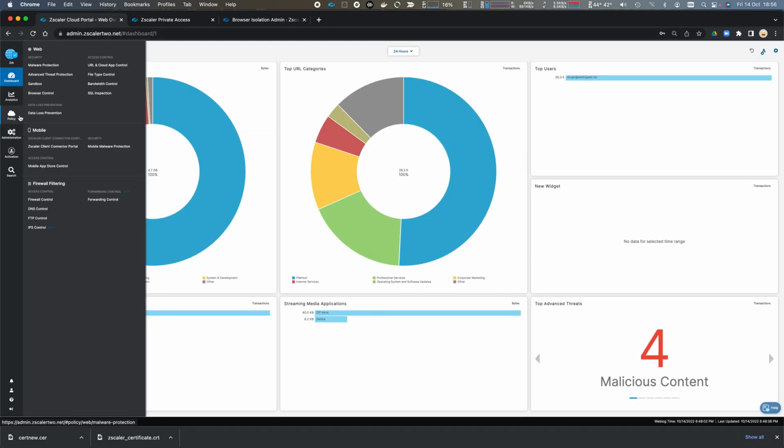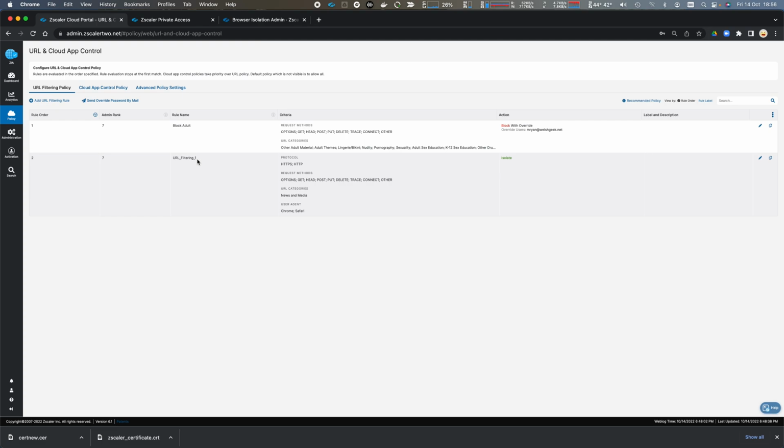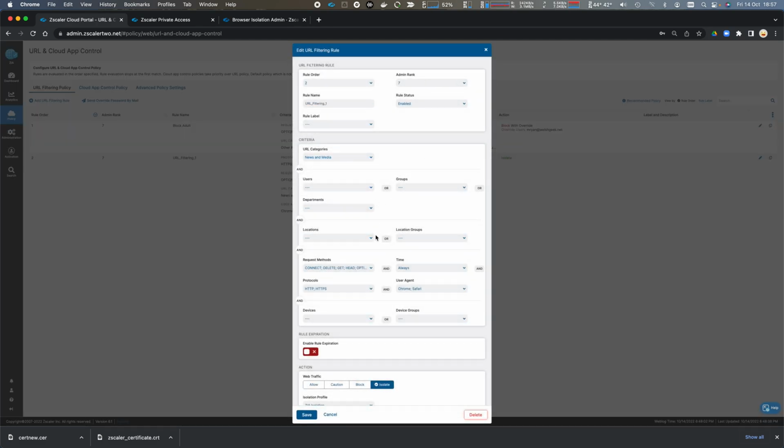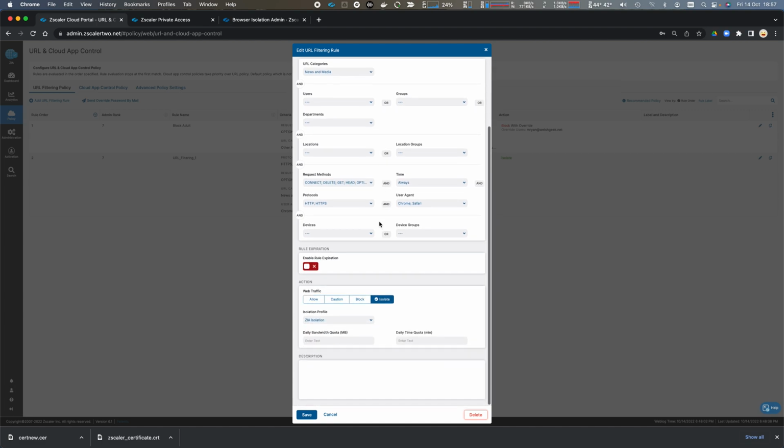And very simply here, if I go to my URL cloud filtering policy, I've got a URL filtering rule that says for news and media, I want to isolate. And we can click edit that. There's plenty of different criteria for which I can amend my filtering rule, but the action on this specifically is isolate, and from the drop-down, I select the specific isolation profile. So obviously by having multiple isolation profiles, some allowing copy and paste, some allowing upload and download, I can have different profiles associated with different filtering rules.